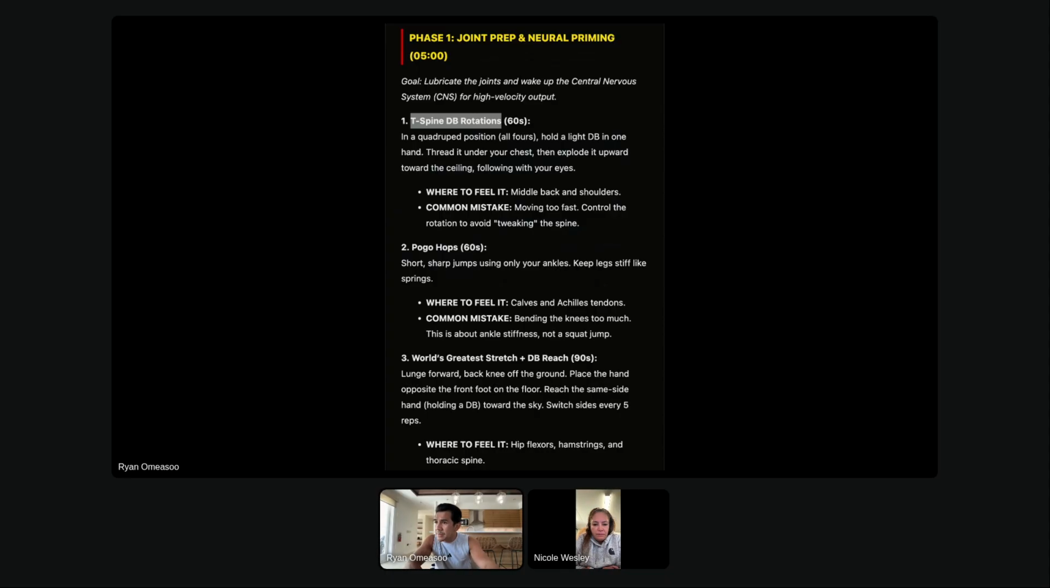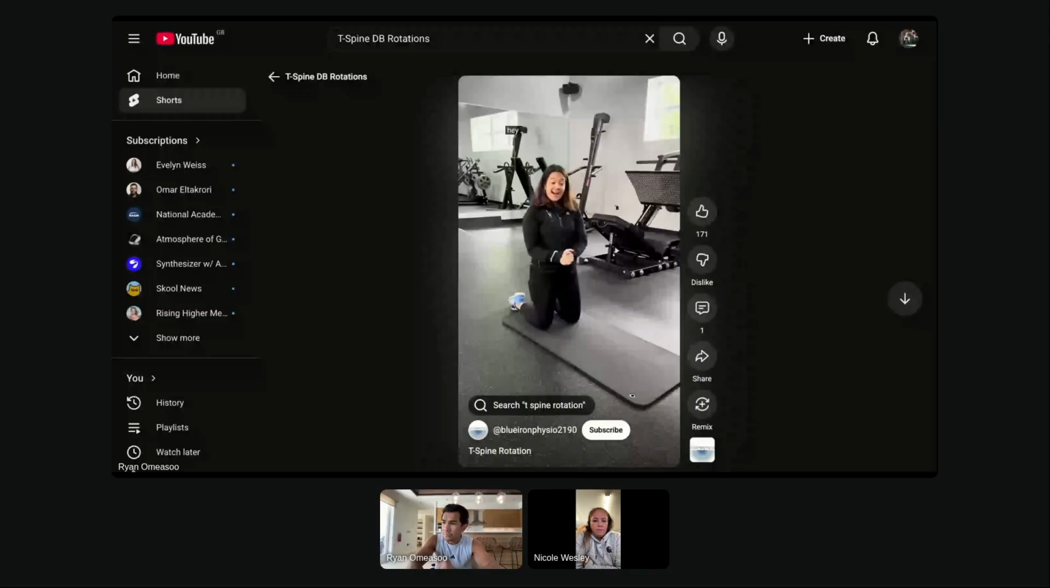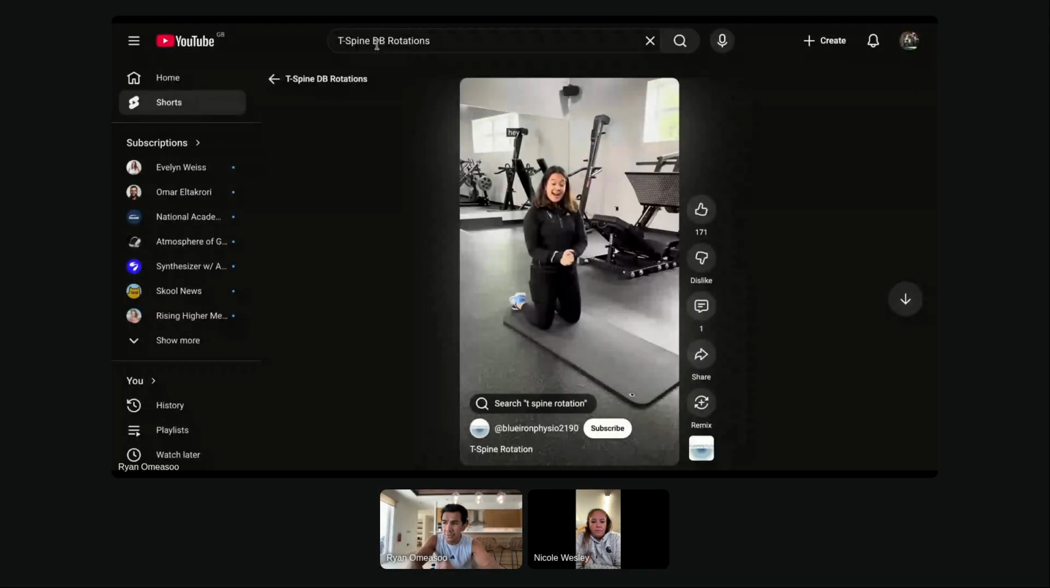Okay, so there you go. In a quadruped position here, hold a light dumbbell and thread the needle. So basically, it's a thread the needle version. If I copy and paste that one to YouTube, DB rotations, right? A quick little copy and paste of what it is, and YouTube will pop up with an idea of it.